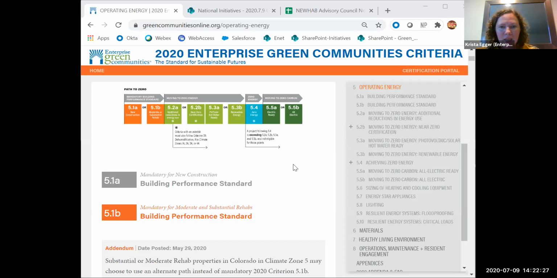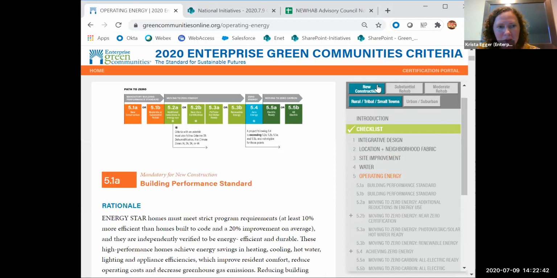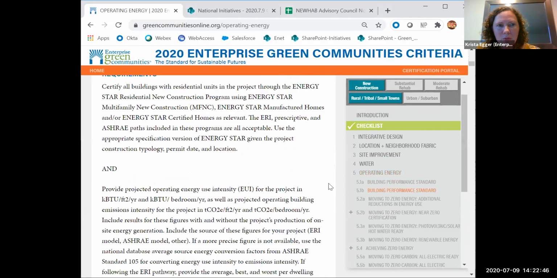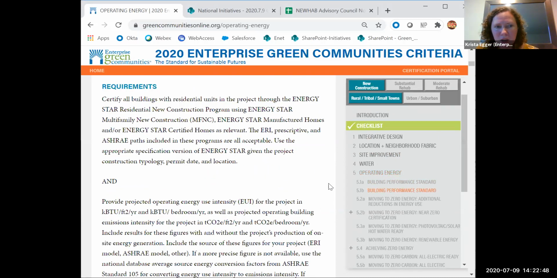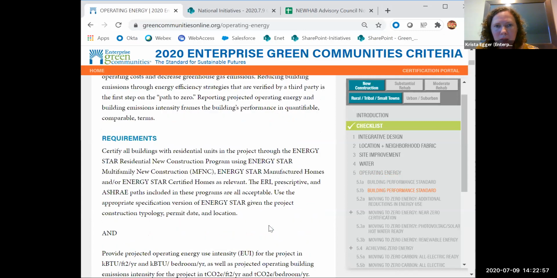So let's take a closer look at the first two criteria here, 5-1A and 5-1B, and look at the requirements. As I mentioned earlier, 5-1A properties are new construction. So I'll click my filter so that you all can see this. So all new construction properties are required to certify to ENERGY STAR and then also report out on their emissions and their energy use intensity. And I'll get back to that in a second.